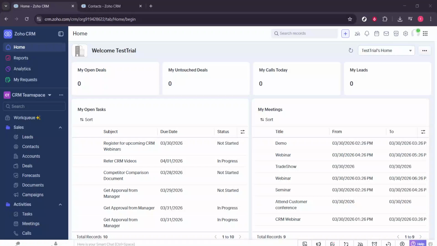In today's video, I'm going to teach you how to import contacts in Zoho CRM, full tutorial. By the end, you'll know exactly where to go in Zoho CRM and how to bring in a contact list from your computer quickly and confidently.